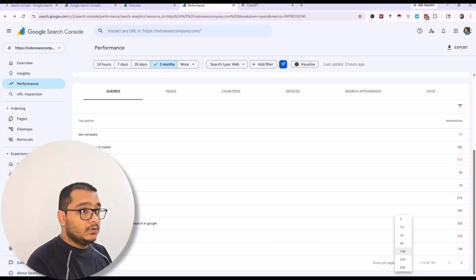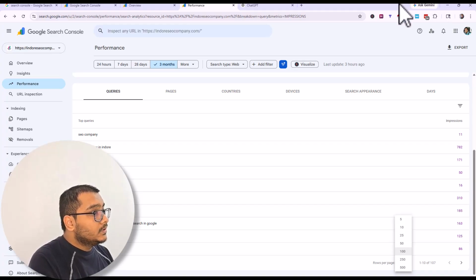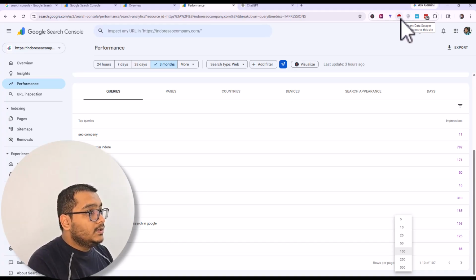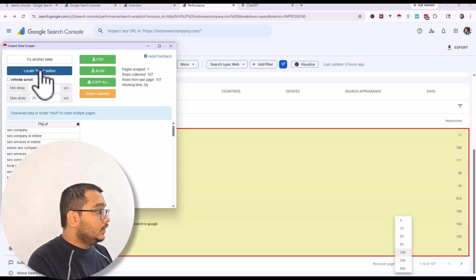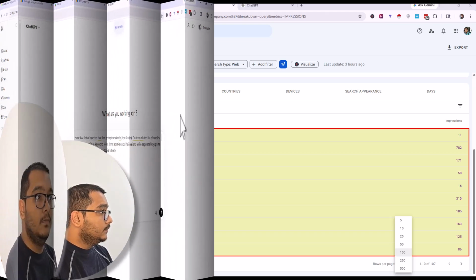If you don't want to write them down, you can use this little Chrome extension called Instant Data Scraper. Yeah, it looks like a Pokeball. So you click on it and it will automatically find the table on the web page and copy it to the clipboard. Just get rid of the unwanted columns, everything except the queries that is. And now let's go to ChatGPT.